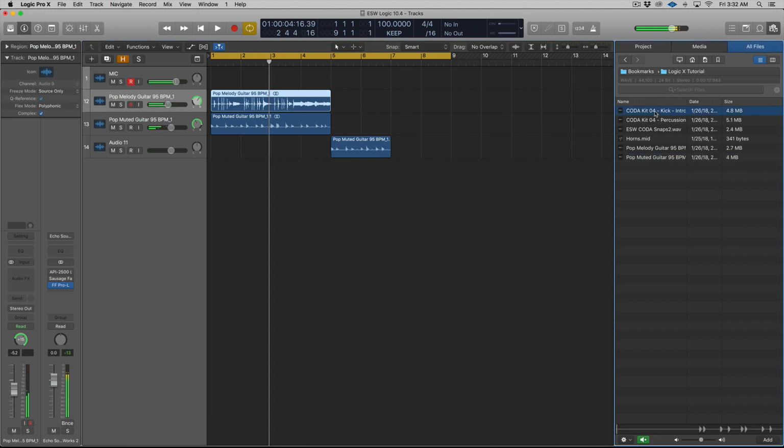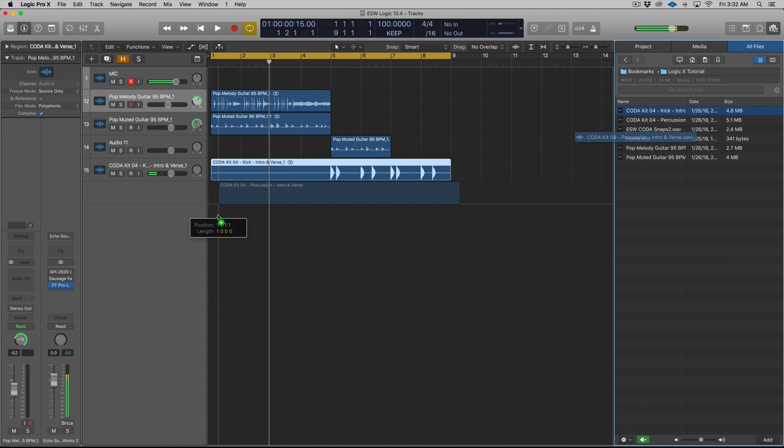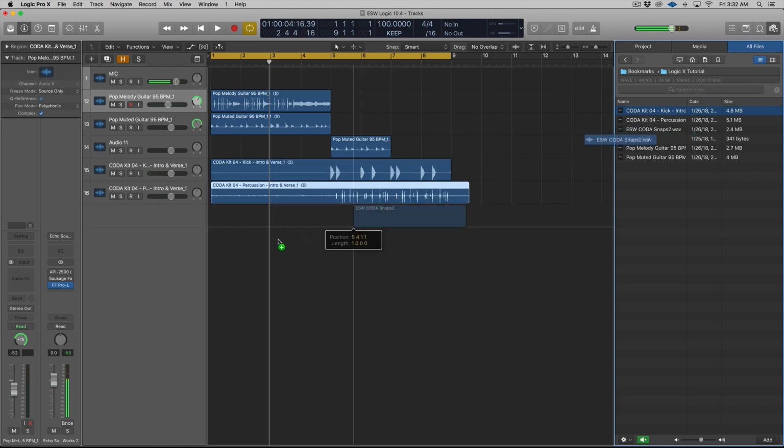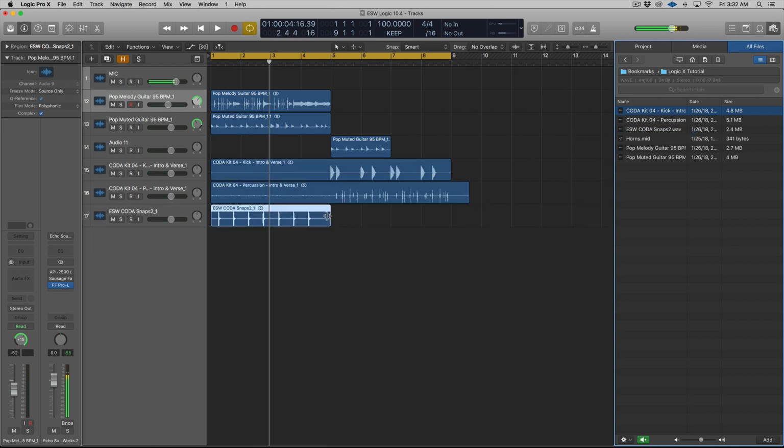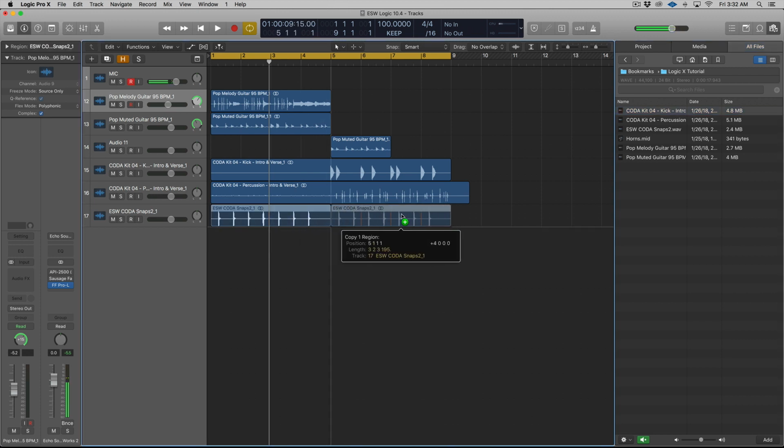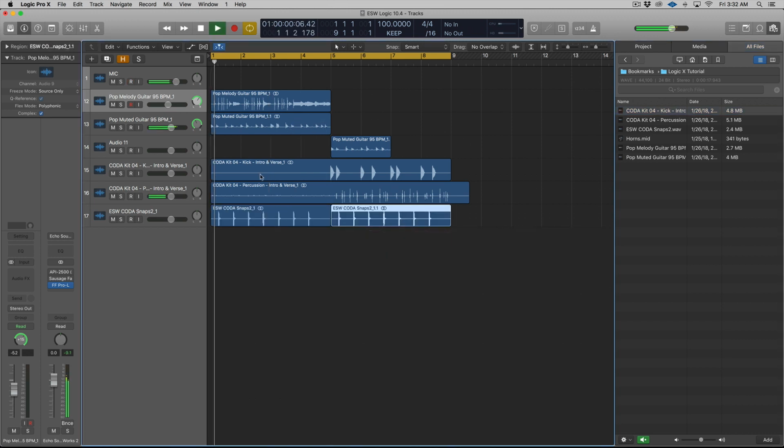All right, let's drag in the rest of these samples. This is a kick sample, this is a percussion sample, and this is a snap sample. Now, as we do this, all of them are going to be playing in time with our grid and our project's tempo.